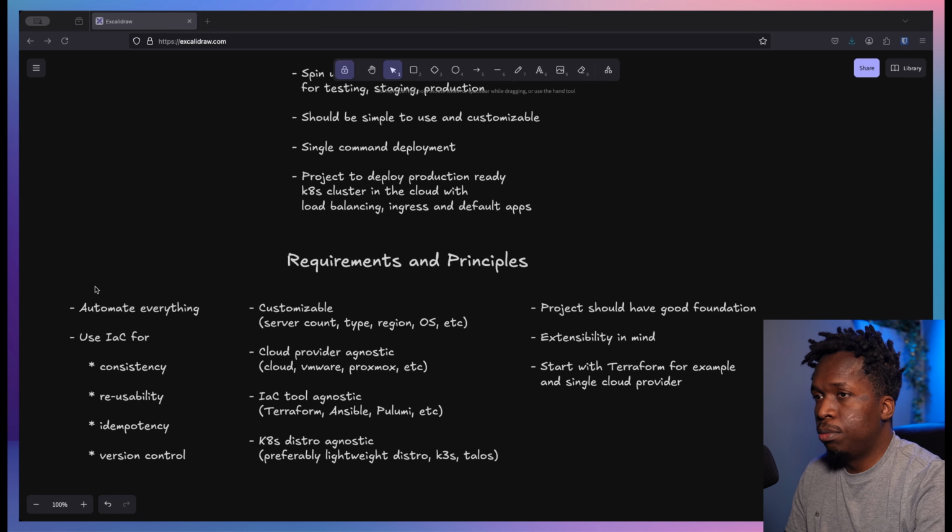So the first requirement, obviously, is that we need to automate everything. The entire process of spinning up the cluster, bringing down the cluster, or provisioning some extra applications in the cluster has to be automatic. And definitely this means that we're going to be using infrastructure as code. So this is going to help us maintain consistency. We can be sure that every single cluster that we deploy with this project will be the same, have the same features. And then we're also going to be able to reuse the same project to create multiple clusters.